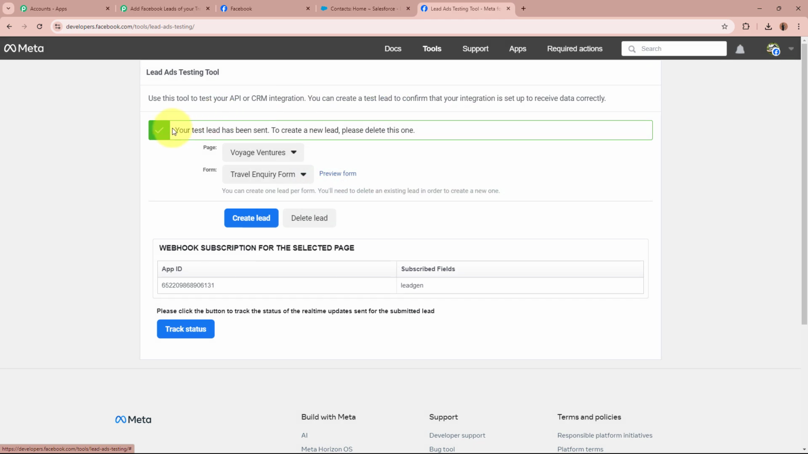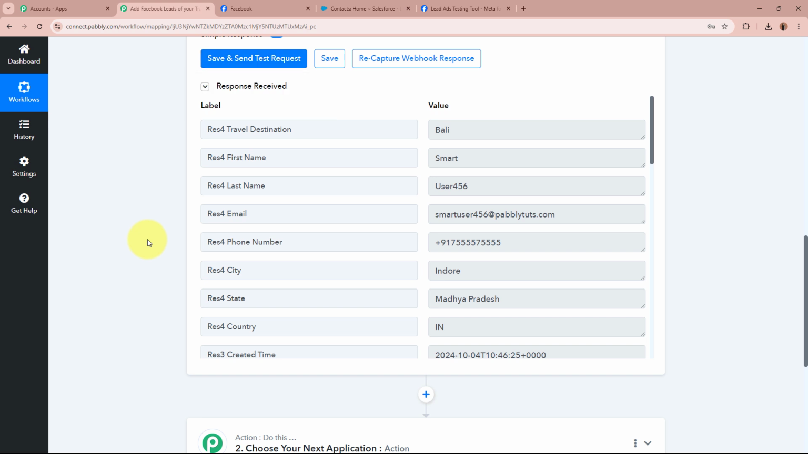As you can see right away, it says your lead has been sent. This means the test lead is generated. I'm going to open my workflow and scroll down. And yes, you can see right over here, the response is fully captured in my workflow that I've created.